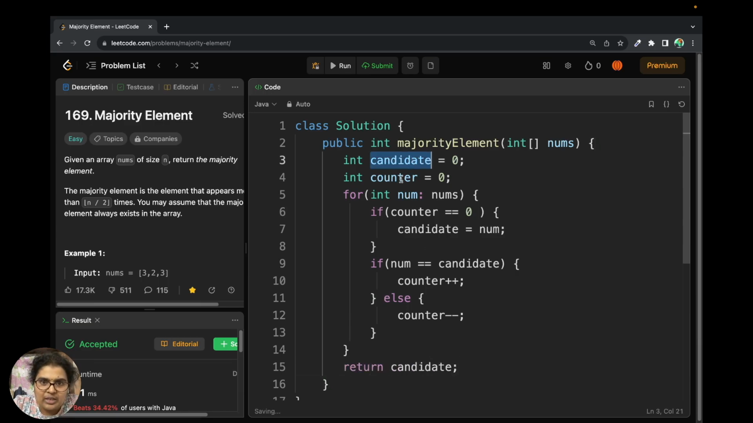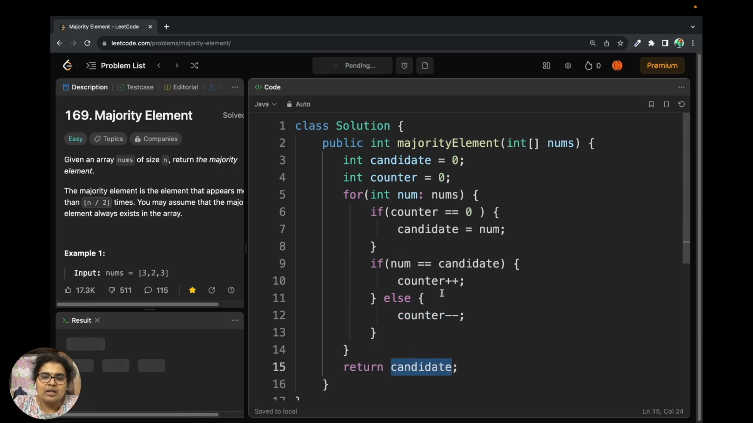So we took two variables, candidate and counter. When the counter is 0, candidate would be equal to the current number, and if the number is equal to candidate, we increment the counter. If it is not equal, we decrement the counter. At the end of the processing, whatever is left in the candidate would be our result. So we just return the candidate.